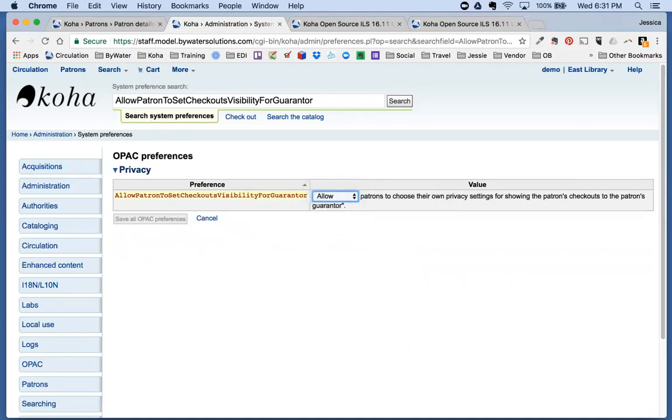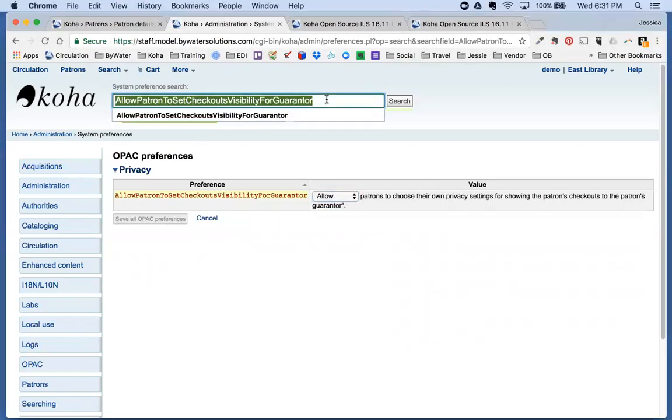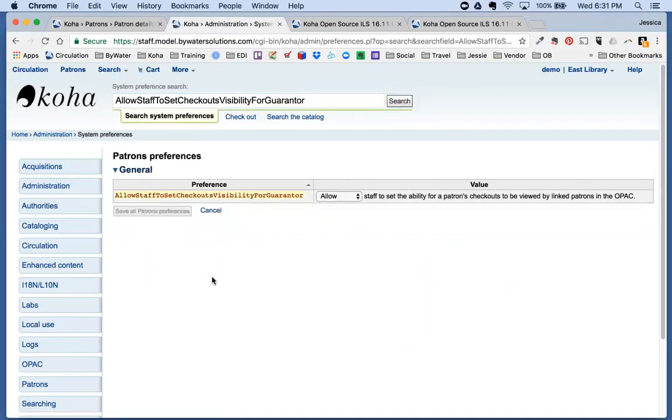My other new system preference is going to be allow staff to set checkout visibility for the guarantor. So let's take a look at that one. This gives the option to the staff. So now you can set the staff to allow or don't allow staff to set the ability for patrons' checkouts to be viewed by linked patrons in the OPAC.